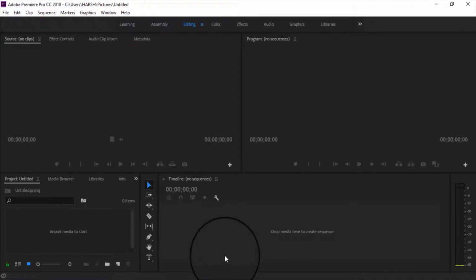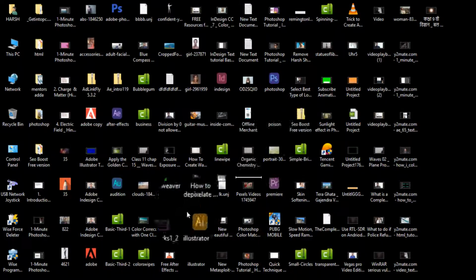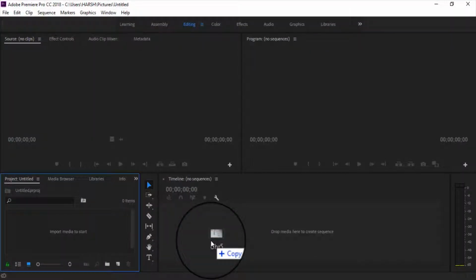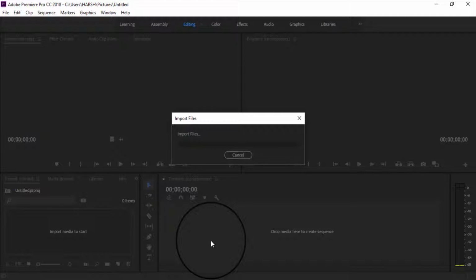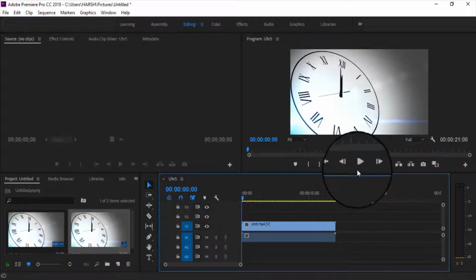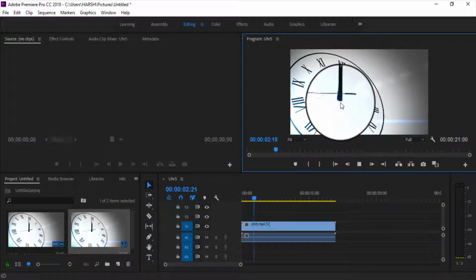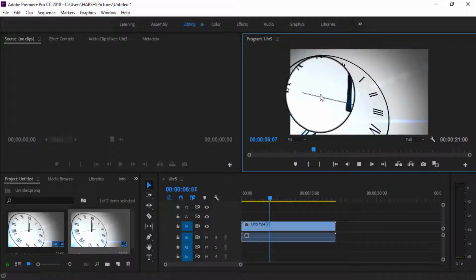Now open your footage in Premiere Pro. So last I'm going to drag and drop here. Here is my footage. And then I'm going to drag it onto the timeline. Let's see the preview. Now you can see the video is clockwise. Please focus on this needle.